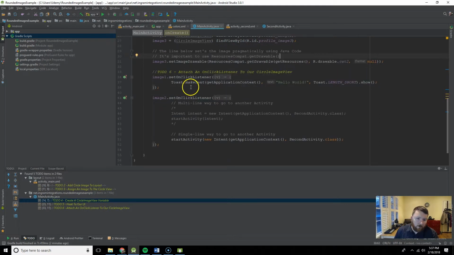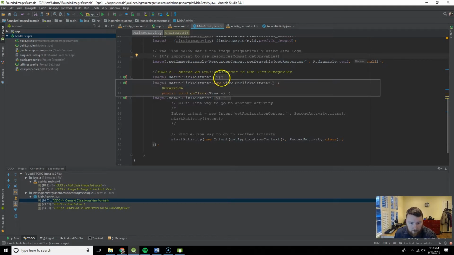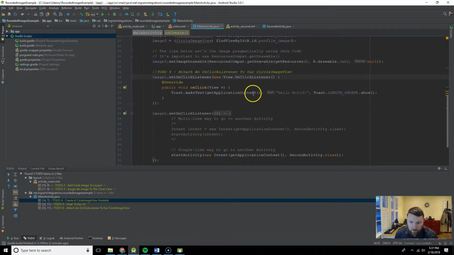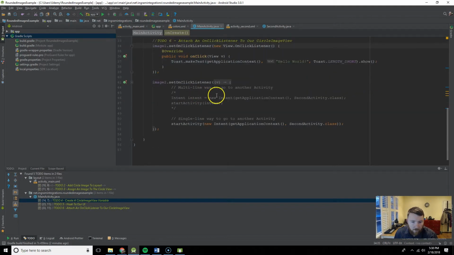And then if you wanted to create an OnClickListener for this, you would just do it like you would set a click listener for anything else. I'm setting up one for image 1, and I'll do image1.setOnClickListener, just your standard listener. And this one displays a toast. And on my second image, I am starting an activity. And this is the one-line way to go to a new activity. In this case, my second activity. If you wanted to do it multiple lines, you would use this code right here.